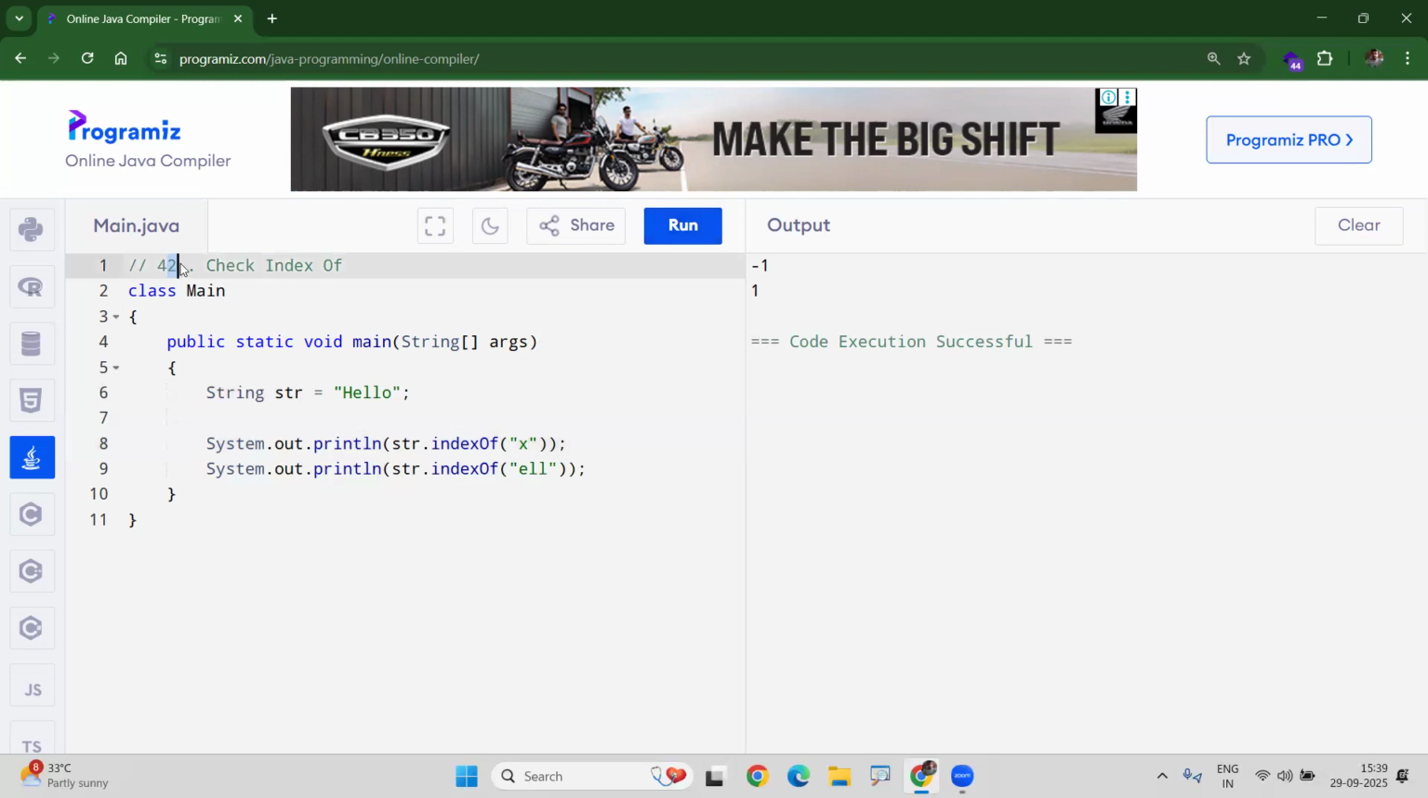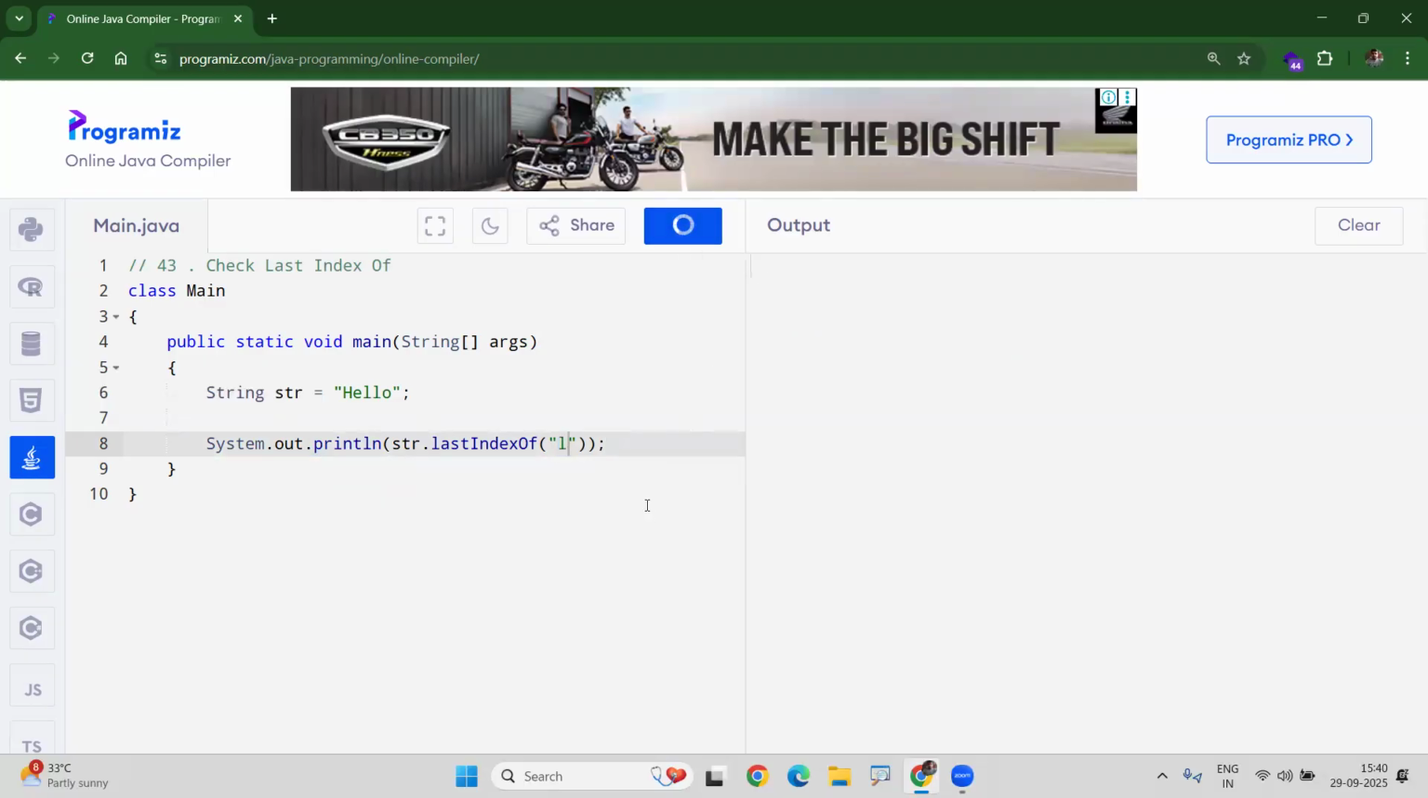For example, checking the last index of. Check lastIndexOf, not indexOf. lastIndexOf. Now again L I am giving. L. First index is 2. Last index is 3. That is it.